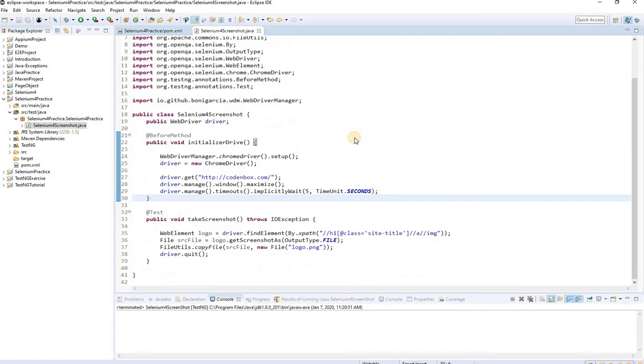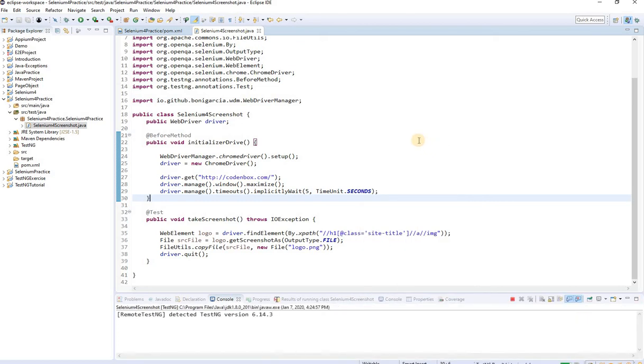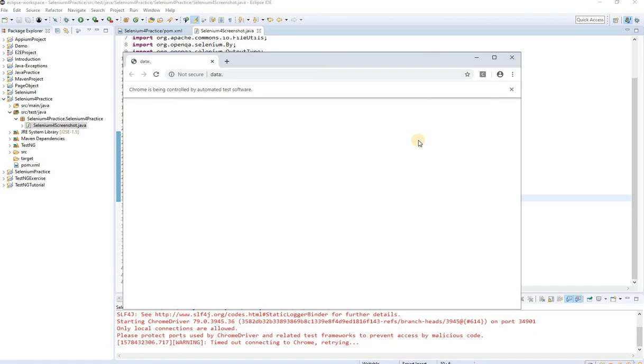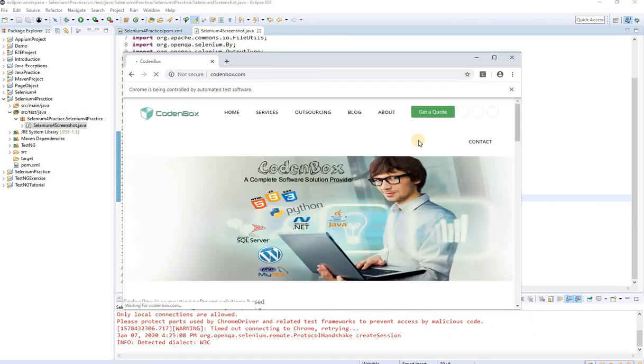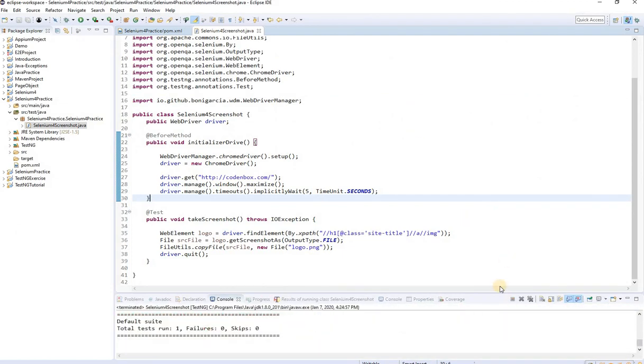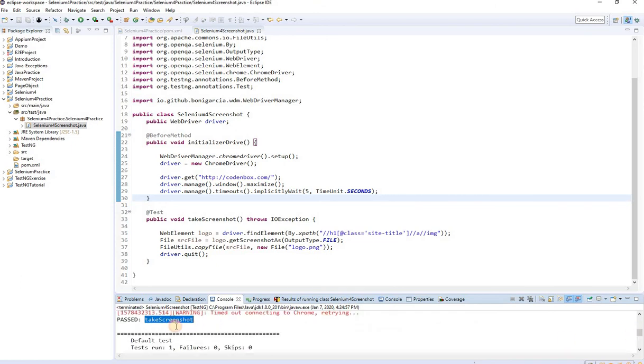Okay, let's run it. Run as TestNG. Okay, we're waiting to invoke the page. Okay, there is a browser that looks open. Let's go to the current page. Okay, good. Maximize the window. Okay, nice. And it's closed. So you can see the console. Okay, here is the console. It's saying the take screenshot method passed. You can see tests run 1, failures 0, so it didn't fail, it's a pass.